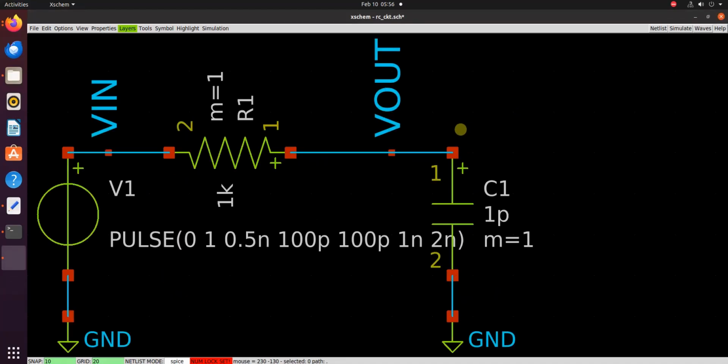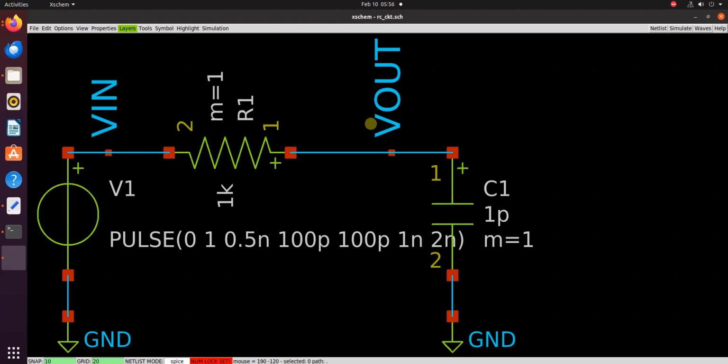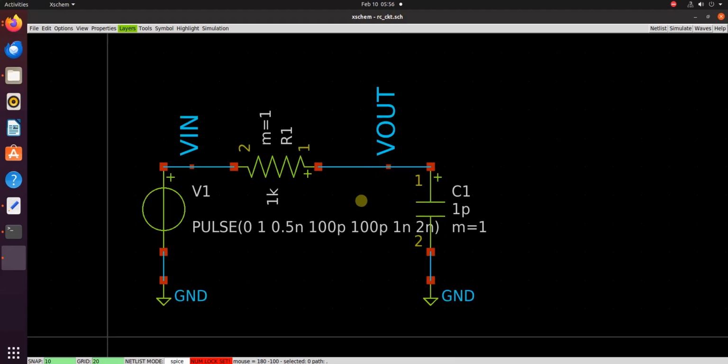So now I have my complete circuit. I need to save it. I will use the save command here, or also I can use the hotkey, Control S. So now my schematic is saved. You can see here it is saved. And I'm ready to run my simulations.